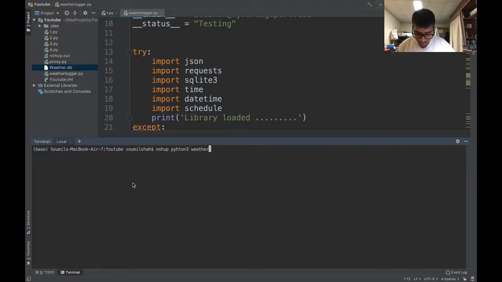Name of the file is weatherlogger.py. Did I type it right? Yep, weatherlogger.py. And after that, I'm going to say -u, which stands for unbuffered output, right? And I'm going to add an ampersand sign, and that's it. Now you have an ID known as 3927.